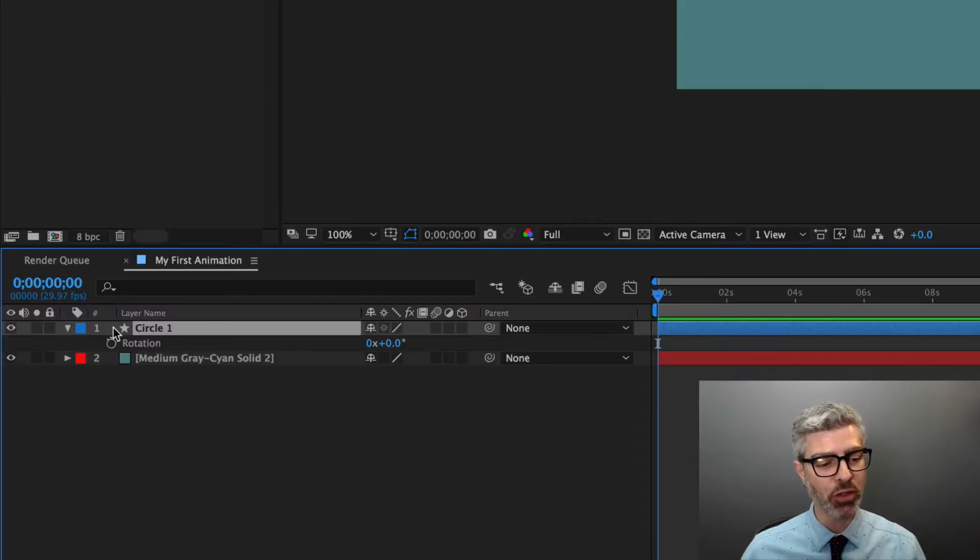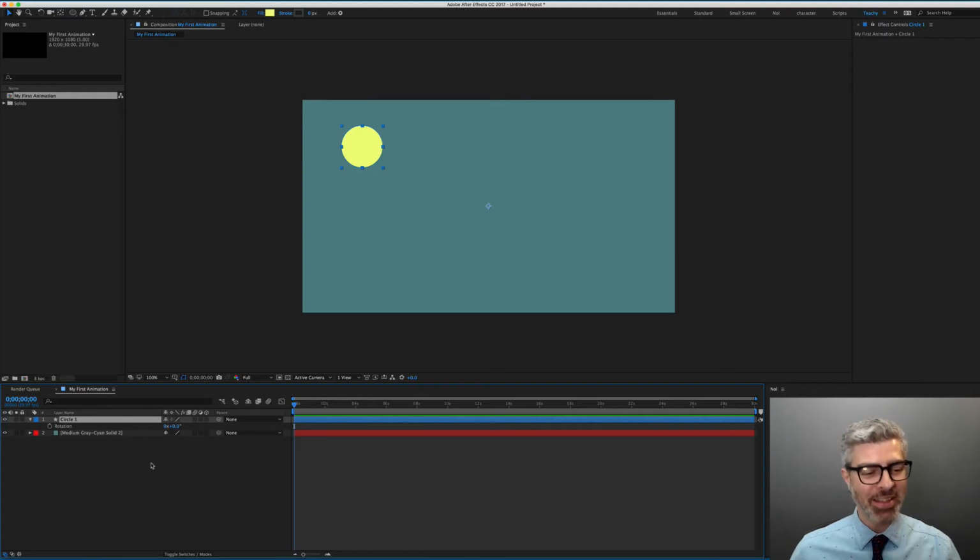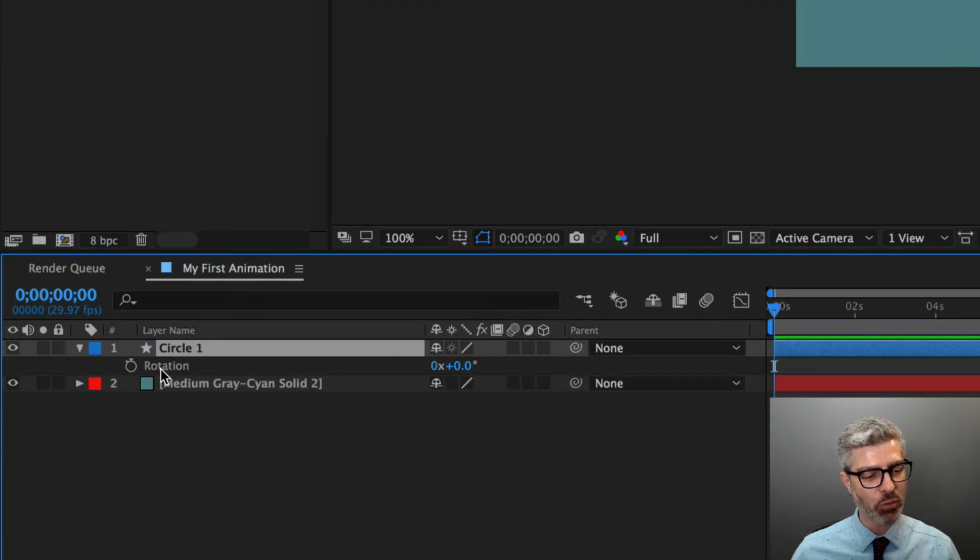Step 10 is to press R to reveal the rotation property of the circle. Step 11 is a really big one. You see this little icon here next to the word rotation? It sort of looks like a stopwatch, kind of. Well, it's supposed to be a stopwatch in any case. It's gotten a bit more abstract over the years, but this is a really important part of After Effects.